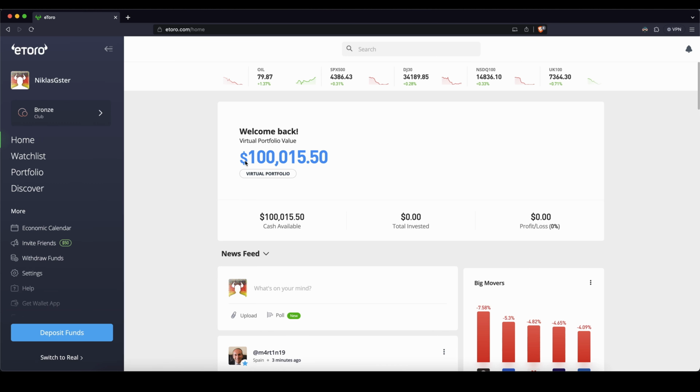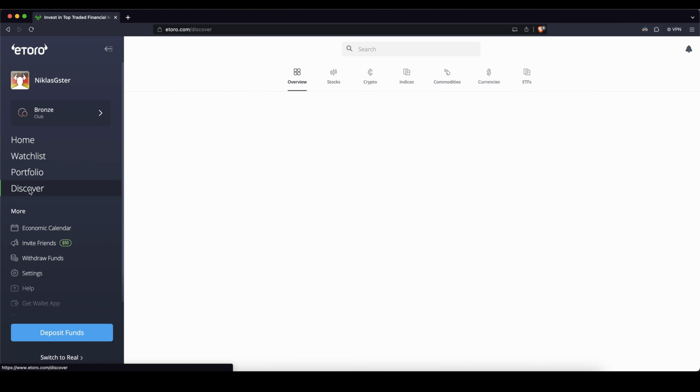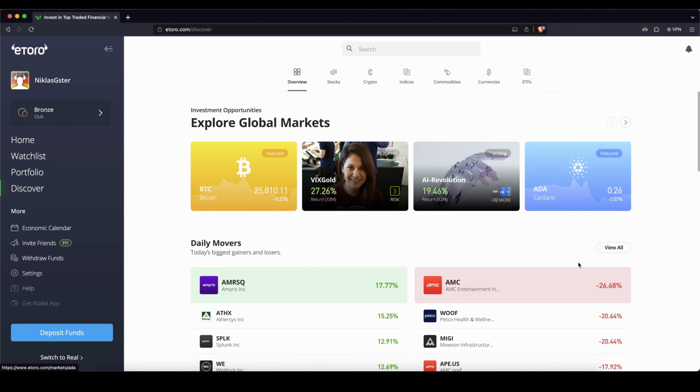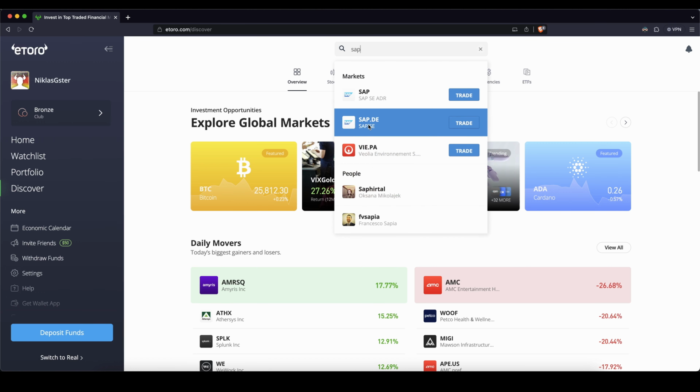To do so, we can first go down here to discover. Here you can see an overview of all the different assets that you can trade on here, such as stocks, cryptocurrencies, indices, commodities, currencies, and ETFs. In this case, I want to show you how you can open a long and a short position. So first we have to find any asset. In this case, I'm just going to show you one where the market is currently open at the time of the recording, which is a German stock called SAP.